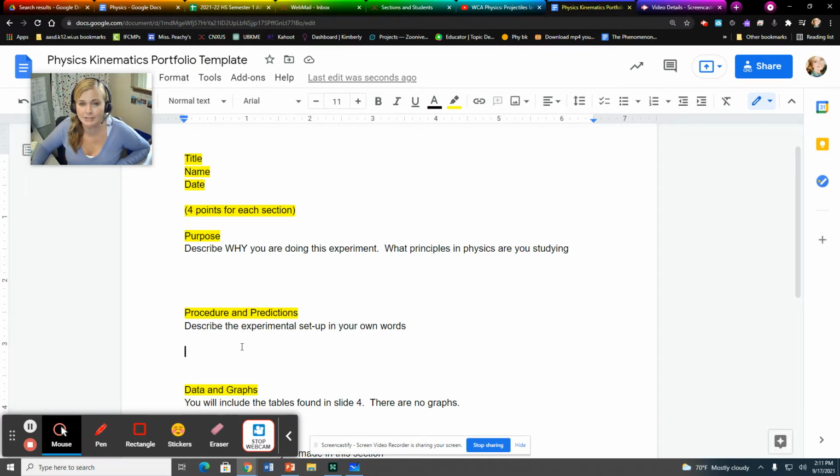Basically, you're going to describe the experimental setup. Don't copy and paste from the lesson. In your own words, describe how you set this up, and also describe any of the variables you're testing, and what kind of data you will be collecting in the experiment you're performing. You're also going to include any predictions that you'll be making. Again, you won't be able to make those predictions right away, but I'll tell you when you'll need to make those predictions in just a moment.